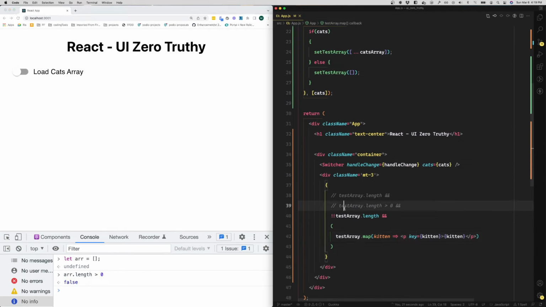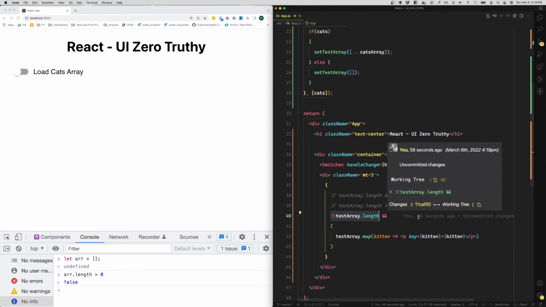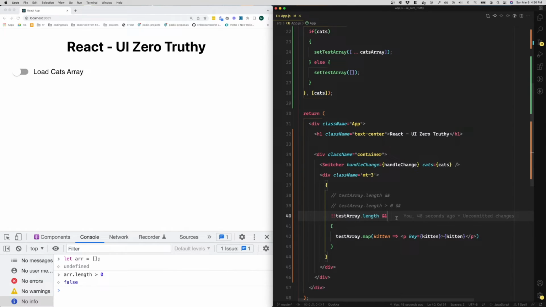So we can either do a comparison here, where we make sure the length is greater than 0, and this comparison is going to return true or false. Or we can typecast and do the length, and if it's 0, it's going to turn that into false as well. So those are two ways of not rendering out that 0 in our DOM.